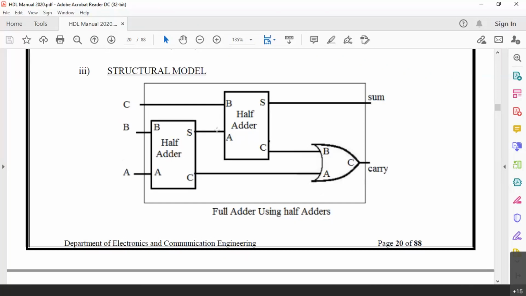Now the sum itself is connected here to this other half adder. So the input here is actually A XOR B, and A XOR B is having this C. So A XOR B into C. But if you write a truth table for A XOR B into C, and if you write a truth table for A plus B into C, you will get the same output there. You can verify this. What I am telling is A XOR B into C is equal to A plus B into C.